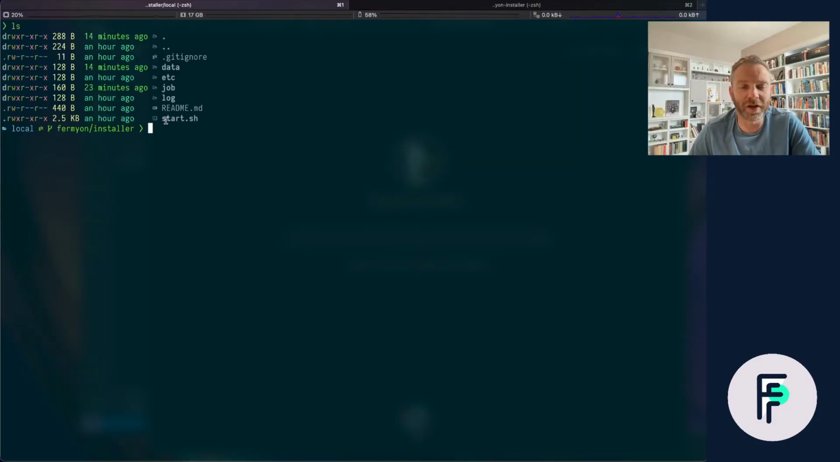All right, so from within our Git repo at fermyon/installer, we're going to run the start script. Now, this is going to install locally all the pieces and parts that we need. Now, we do actually already have Consul and Nomad locally installed. We just fetched them from the HashiCorp websites.